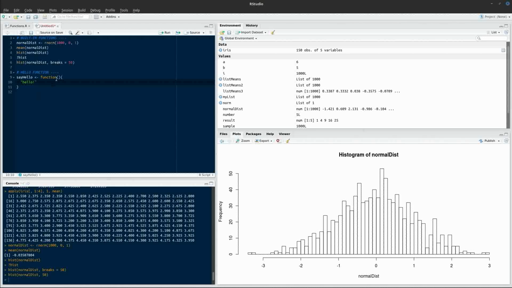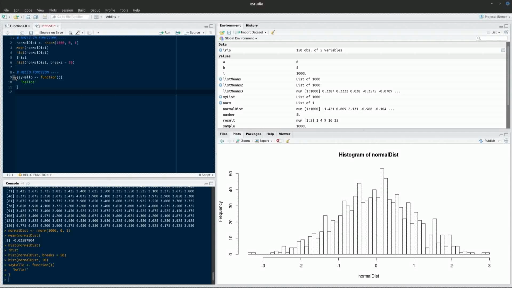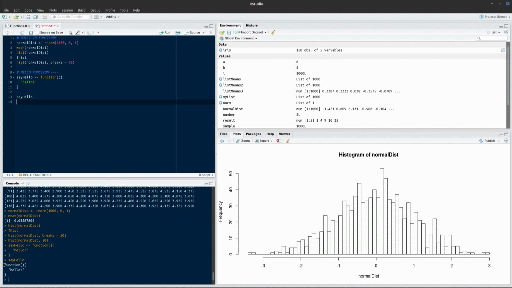And so we're writing a function that just says hello. We hit Control and Enter, and now we've saved this function as say_hello. If we try and just call say_hello as if we'd written an object, we get the body of our code as we've written it. If we actually want to use say_hello as the function itself, we need to remember to use the brackets at the end, which tells R that we are calling a function. And if we hit Control and Enter, then R prints out hello.